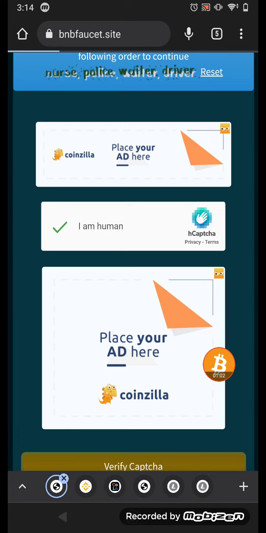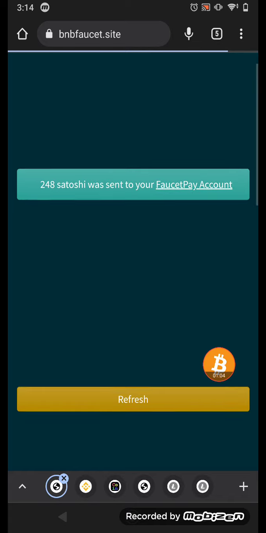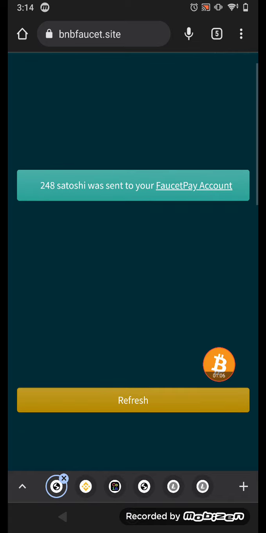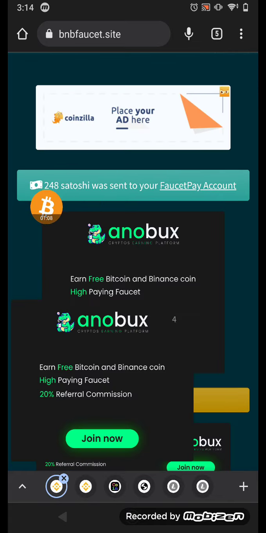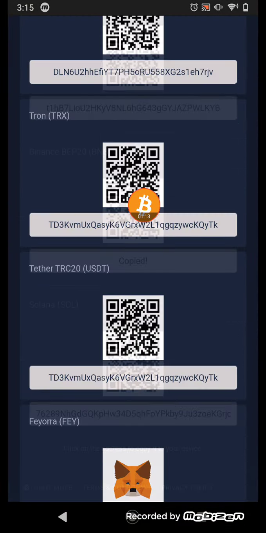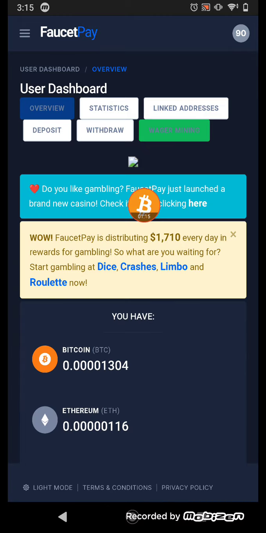and wait a few seconds to verify it, and you can see this website sent me my Satoshi, 248 Satoshi of Binance. This website sent it to my FaucetPay.